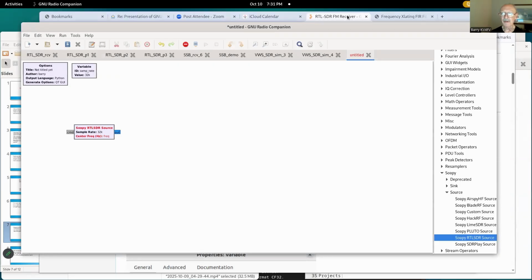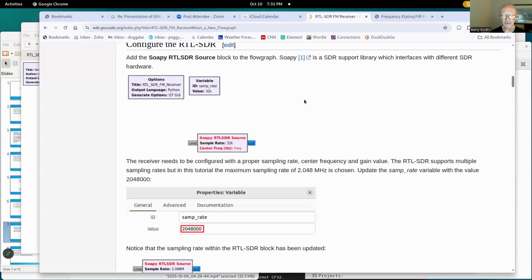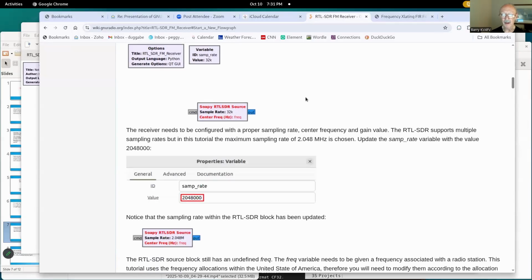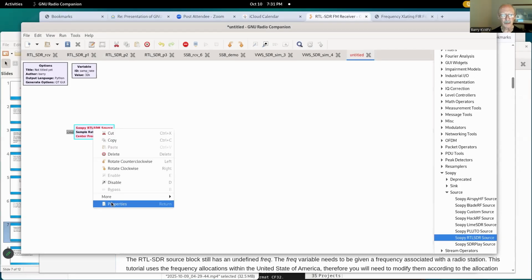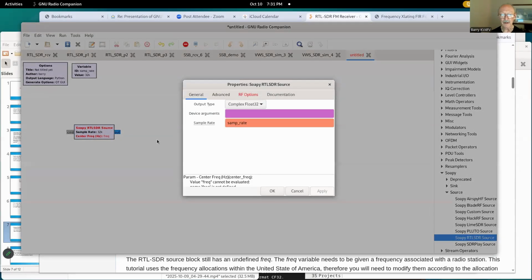So the next step, it has to be configured for sample rate. So we are going to modify the variable called sample rate to that value. So we highlight the block, and I can either hit return, or I can right click it and go down to properties, and either one gets me back to the property menu. The sample rate is 32K.